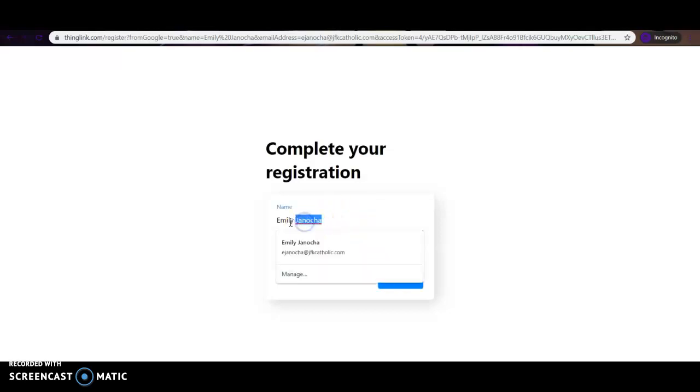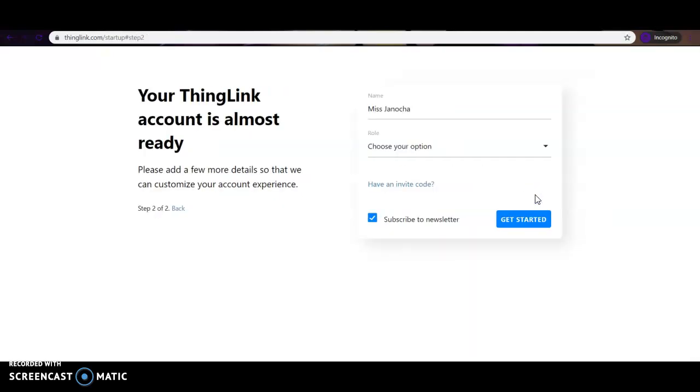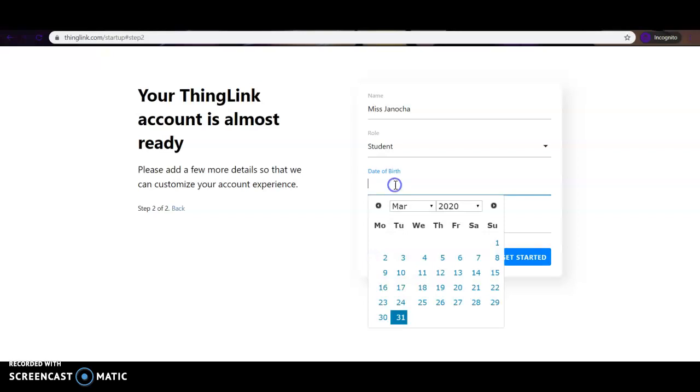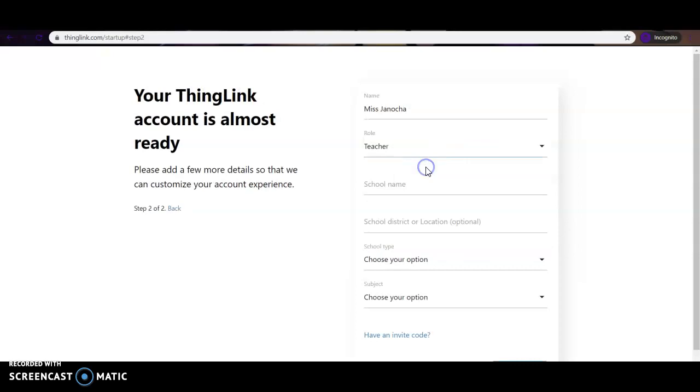Then you can make your name, and mine would be Miss Janoka. You are doing this for classroom learning. So click Select, choose your role. You should be choosing a student. Then you're going to put in your birthday and put your invite code. If you choose teacher, it's going to ask you other information.